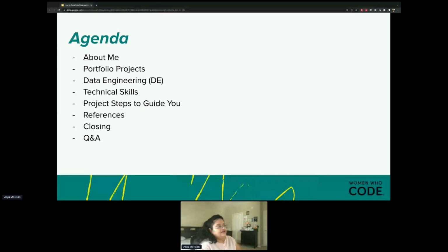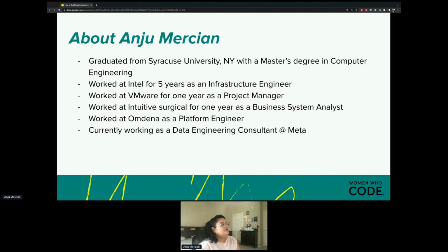I'll go over the project I did alongside the steps, so you can get an idea. Mansi will also be sharing a GitHub link, which you can go through to see the project and create your own. Then we'll talk about some references, and then move on to closing and Q&A. Mansi will be taking care of all the questions, and at the end we'll answer them.